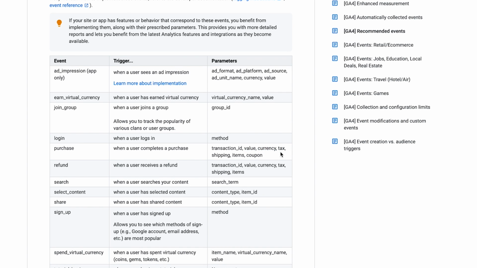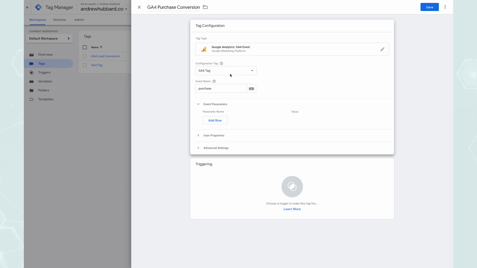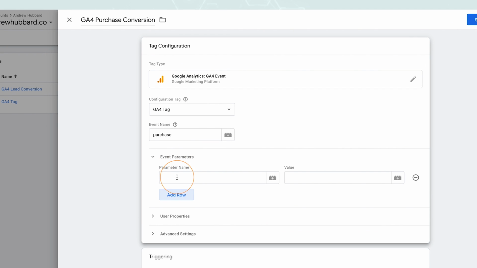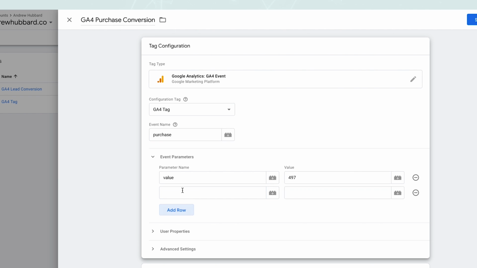Now back to Google Tag Manager. We're going to click back here on our tag configuration. We're going to add a parameter. So click add row and we're going to enter a value. And then I'm going to enter 497. I'm going to add another row and I'm going to add a currency and I'm going to add USD. So let's just assume that the price of this program is 497 USD.